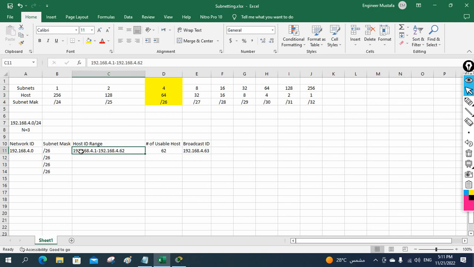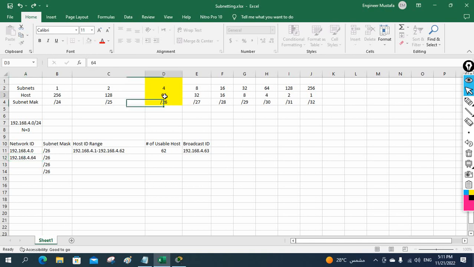This IP we can assign to the router's interface, and we can assign IP addresses from this range to some machines. Then we will go for the second, the next subnet. So this first one we created. Next I need to write, how will I write the next? I will write the same thing here: 192.168.4.64. We said 0 to 63 will come here, then 64 will come here.